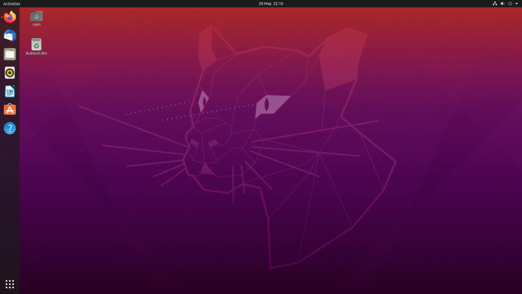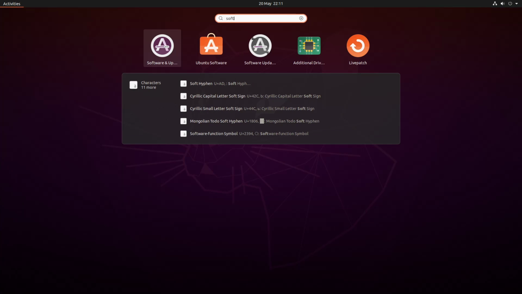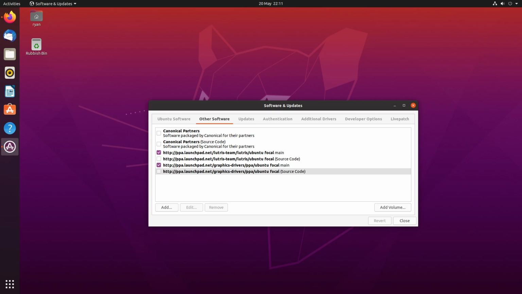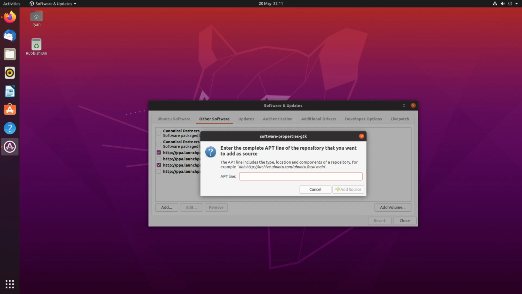So the first step is to add the Liquorix repository. If we open up Software and Updates, we'll just do that now. Software and Updates. Click on the Other Software tab, and then click on the Add button down here, and we want to type in the following: deb http://ppa.launchpad.net/damentz, I think it is, /liquorix/ubuntu focal, and then click Add Source.